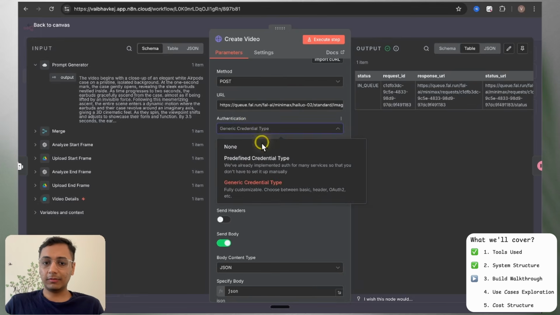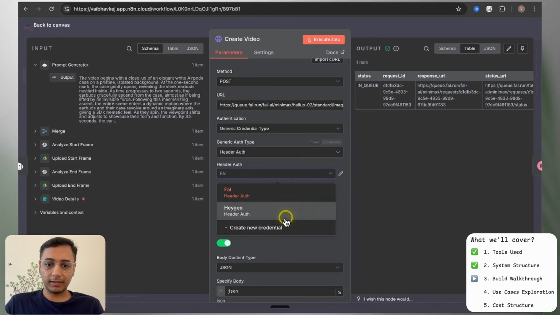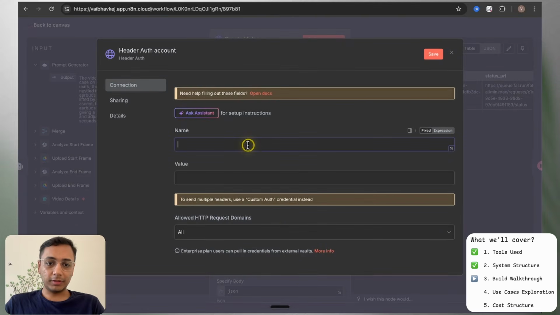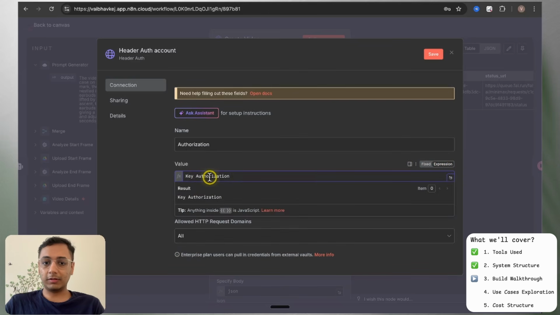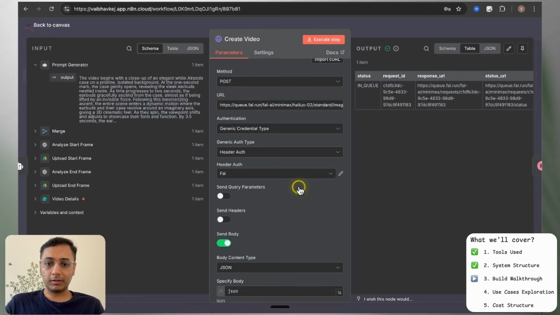In authentication, you say generic credential type, and then you say header auth, and then under this create new credential. Name this as authorization. You come to value, write key, spacebar, and then paste the value. Now I have pasted authorization, but this will be the actual API key that you have copied from there and pasted here. And then you can rename it to file demo or something like that, whatever you want to rename. I'm not saving it because I already have a key.